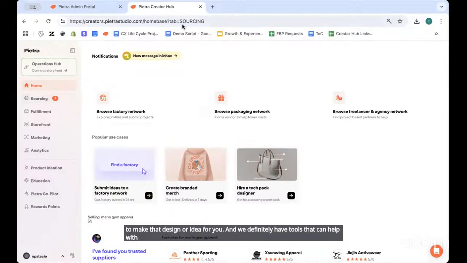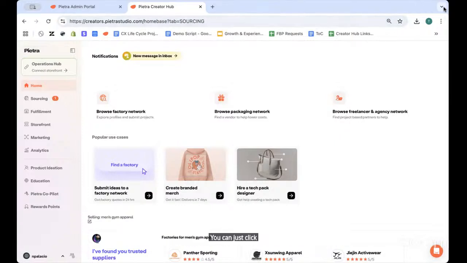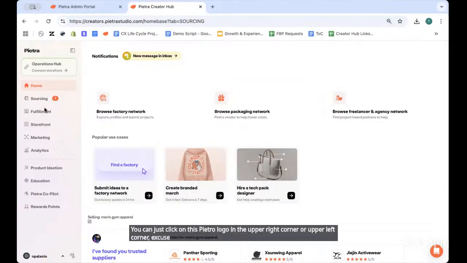Okay, so right here, I'm looking at the Pietra Creator Hub homepage. Anytime you want to get back to that, you can just click on this Pietra logo in the upper left corner. And then here on the left, we have our basic menu areas. So sourcing, this is going to be really important for those of you launching products for the first time.